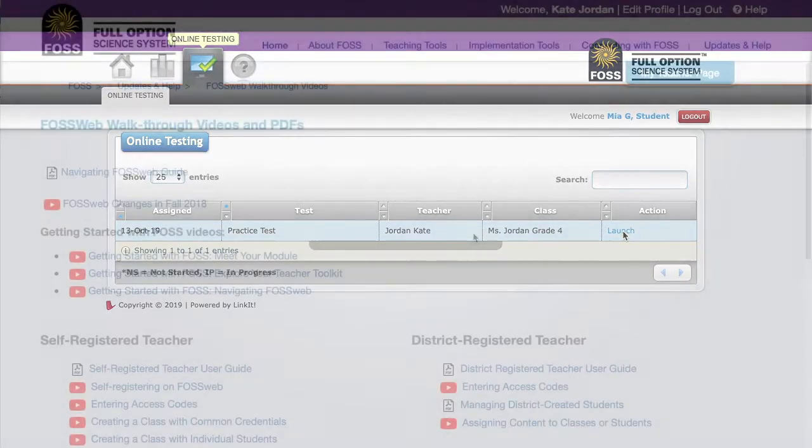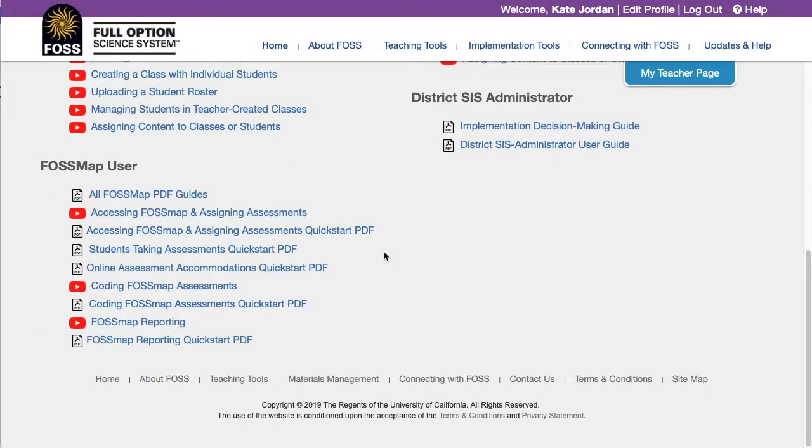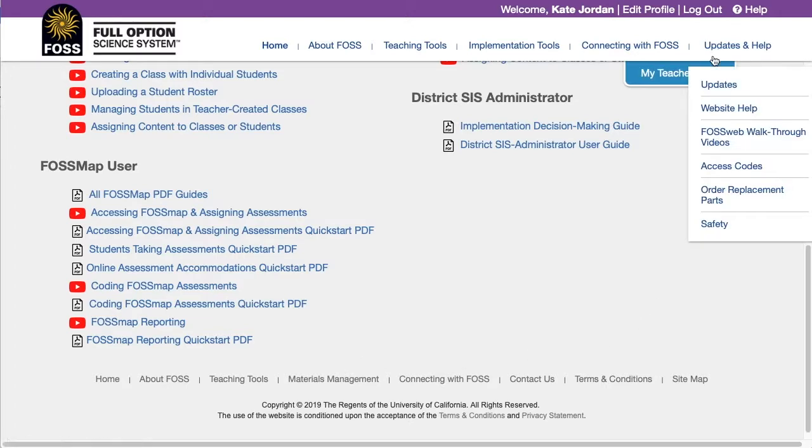To learn more about how students take an online test, including information about accommodations built into the online assessment interface, please see the Students Taking Assessments tutorial video on the FOSSweb walkthrough videos page. Here, you can also learn about coding assessments and reading reports.